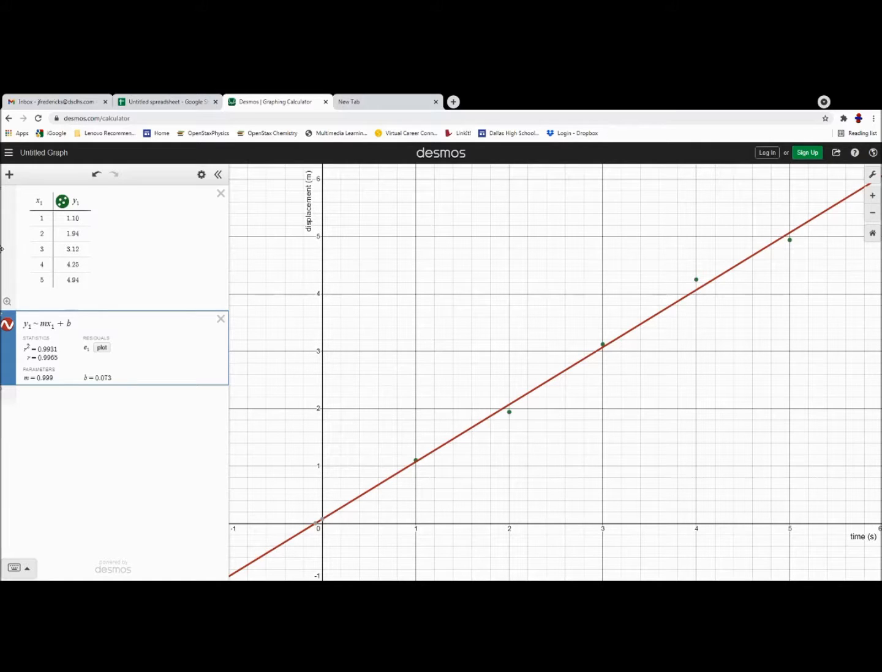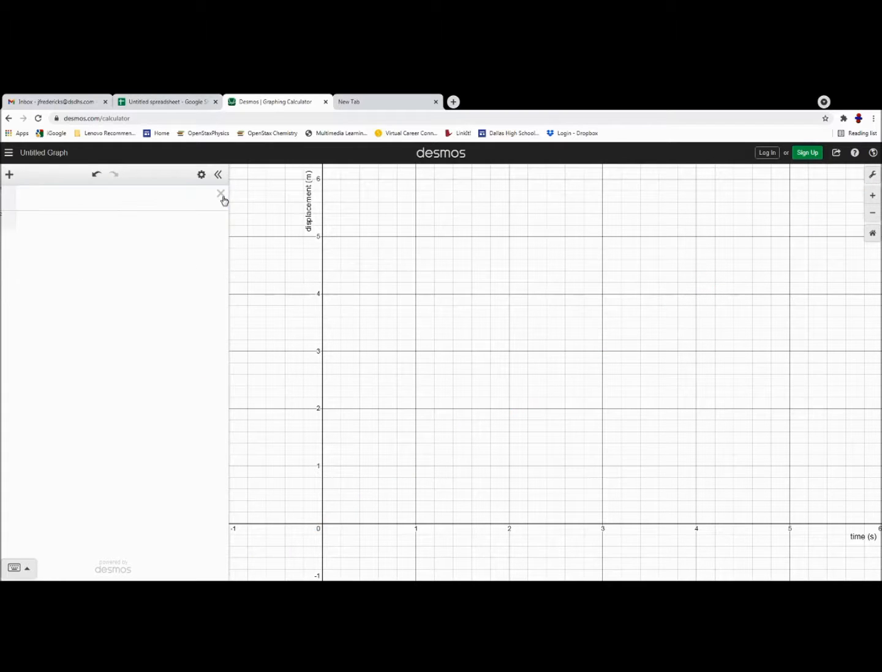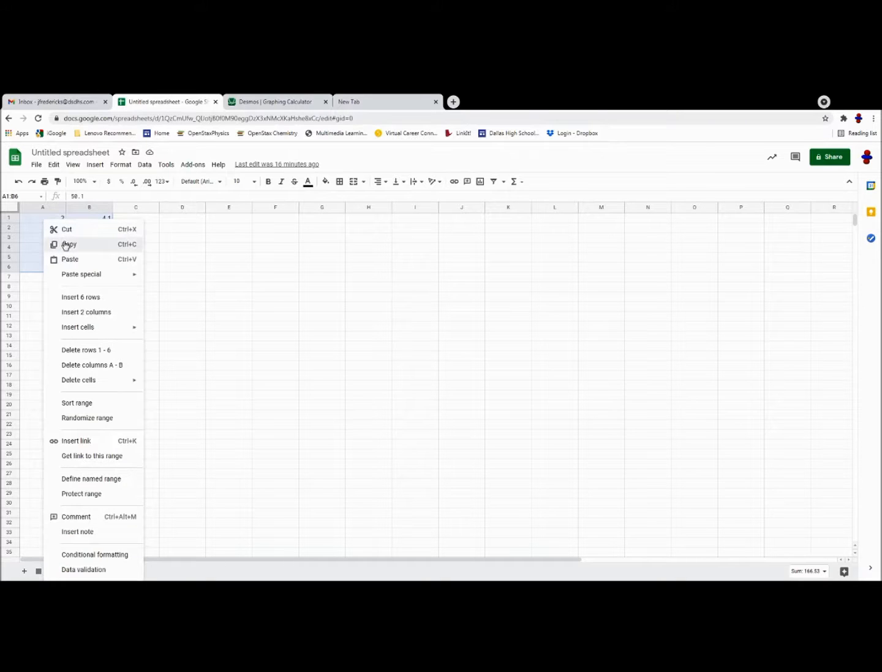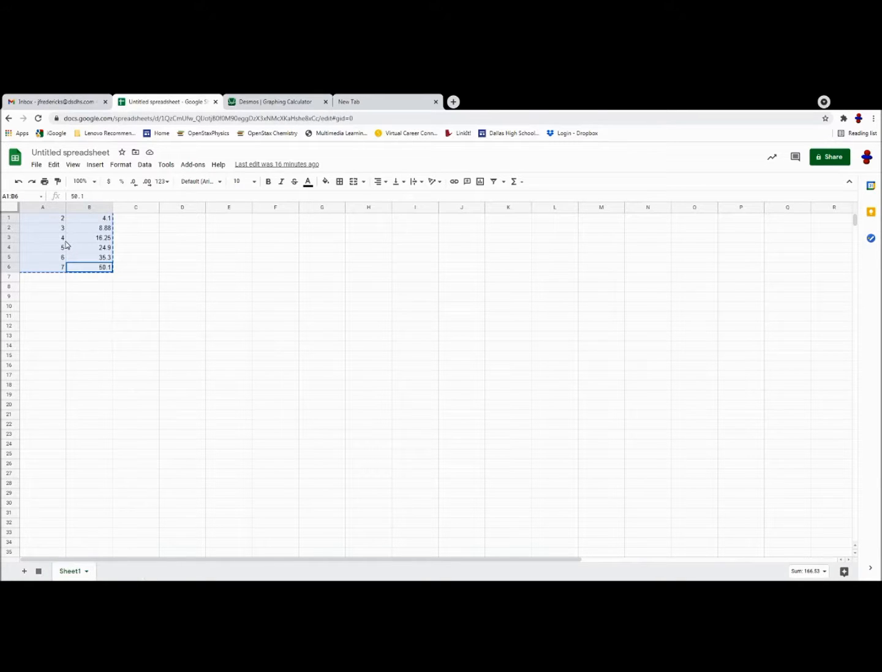Now let's see another thing that we might want to do. So I'm going to clear out all this data. I think if I just hit the X, this should clear everything out. And we can change the titles in a minute. So what I'm going to do is I have some data. I just have it in Google Sheets, because sometimes you'll have it in another tab, or Excel.